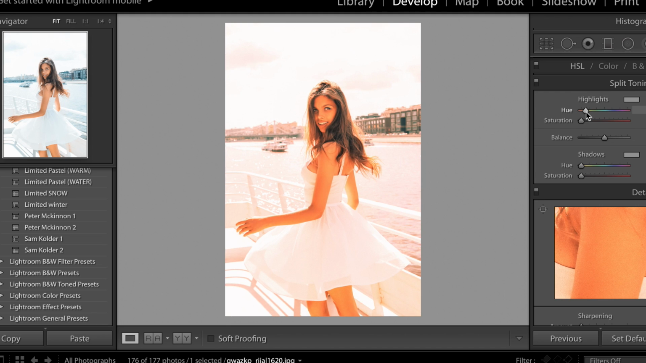So I'm going to go for 30 and just see what that looks like. Increase the saturation until I get something that I like the look of. So in this case, we're going for about 22. If I turn it off, maybe we've gone a little bit too high on that. So let's go for half of that and go for about 10 or 11.